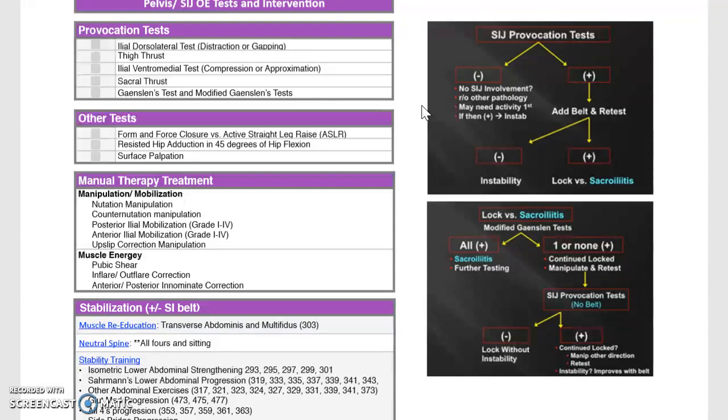And if the test is positive, it might still be locked. So first we're going to manipulate in the other direction and retest. And then we can also add a belt in this case, and if it improves, then we will be thinking that there's some instability going on.